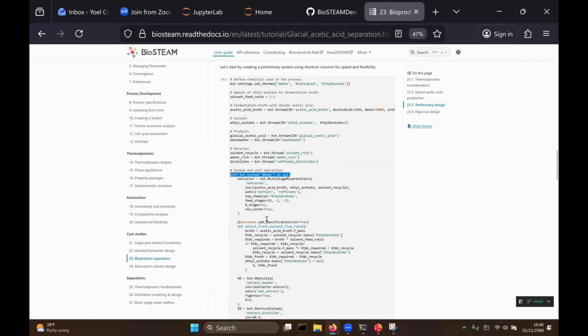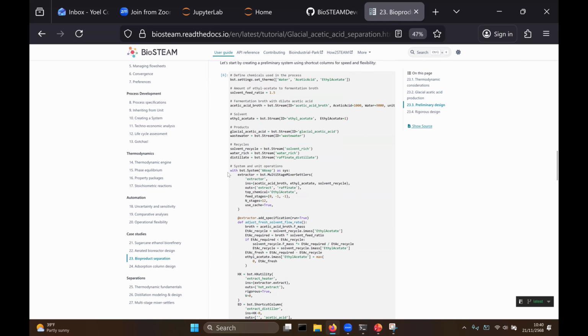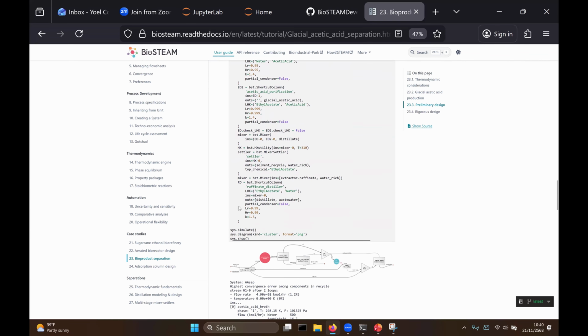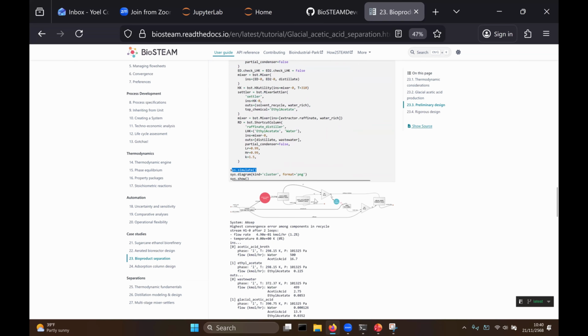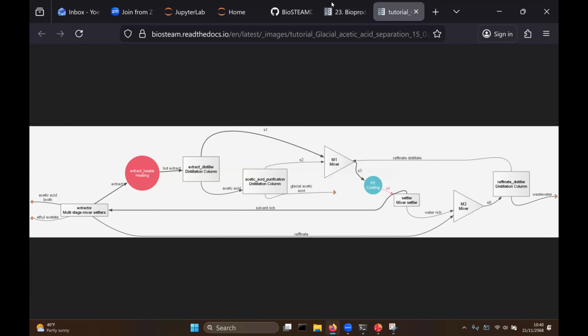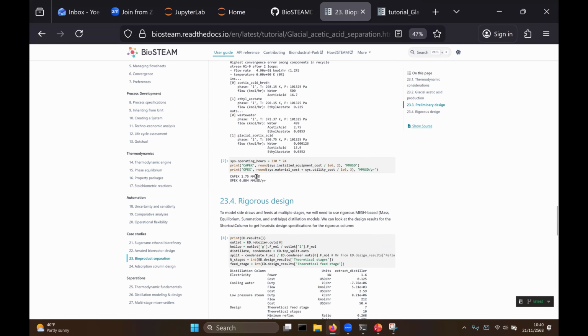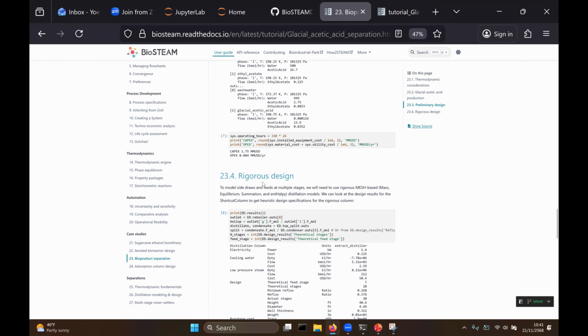All right, if you're new to BioSTEAM, you might be asking yourself, what's this? Well, this is a short way to create systems. What you do is you use this with statement. It's called context management in Python so that all your unit operations are logged into your system. Then we can simulate the system, and BioSTEAM will take care of solving recycle loops and all the mass and energy balances. All right, and here we're getting our installed equipment costs and utility costs and material costs as well.